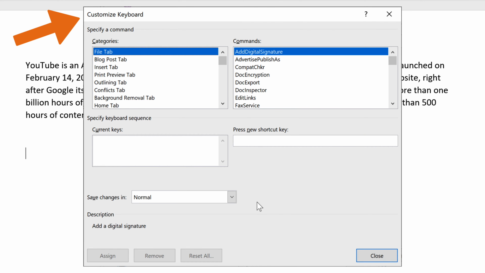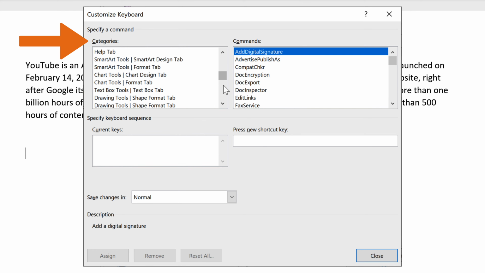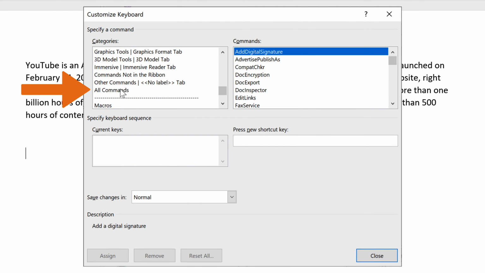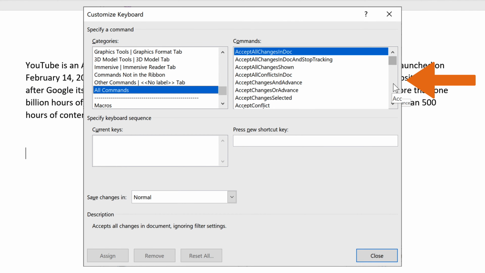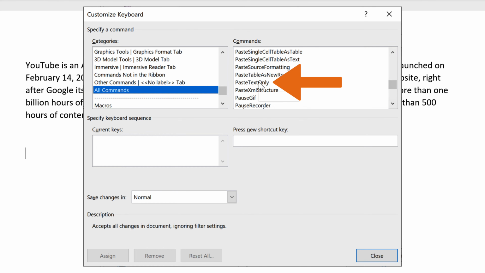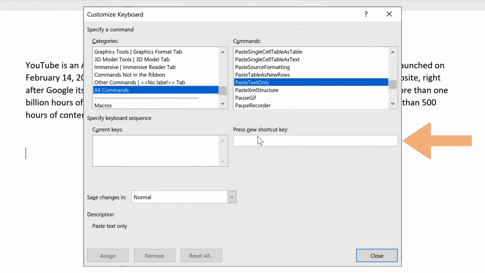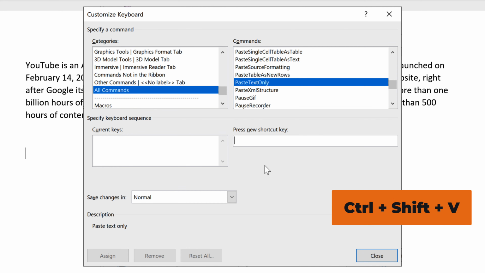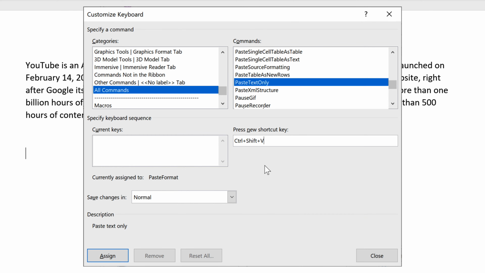In the Customize Keyboard dialog box, under Categories column, select the All Commands option, move to the right, and under the Commands column, search for Paste Text Only and select it. Click inside the Press New Shortcut Key field and record the shortcut you want to use by pressing the keyboard keys. In this tutorial, we are going to use Ctrl plus Shift plus V because that's what is commonly used in other programs to paste text without formatting.